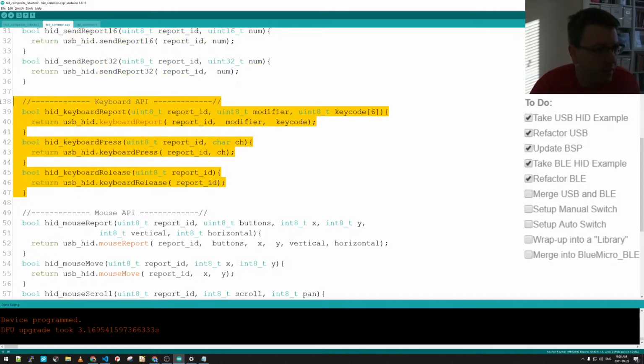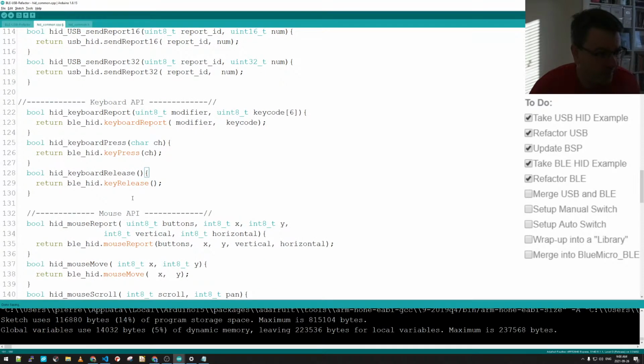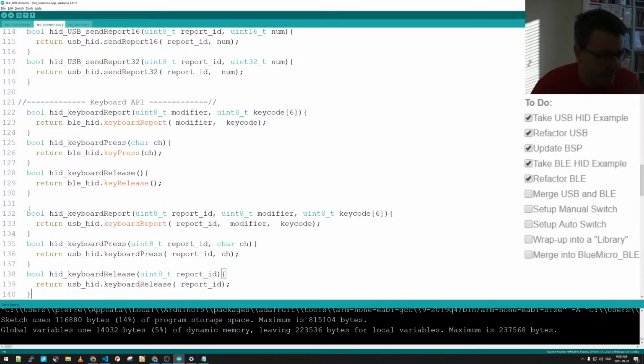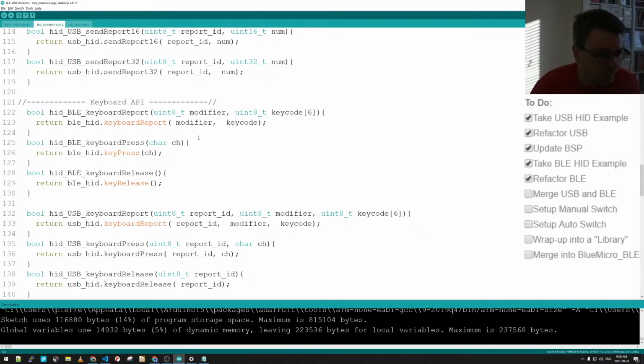Okay, so now we gotta grab those, call those HID USB. Okay, now these are going to be BLE. Okay.